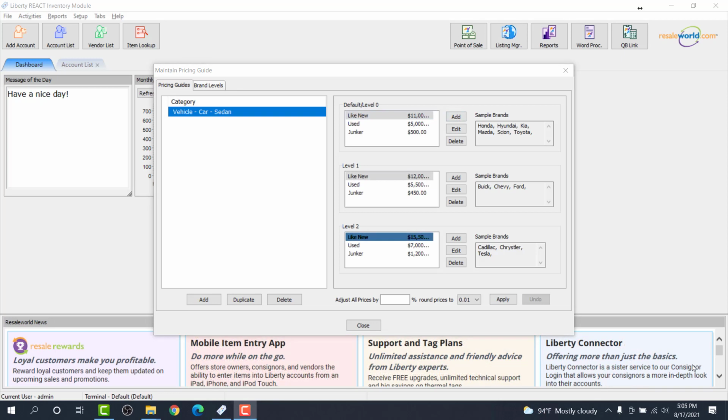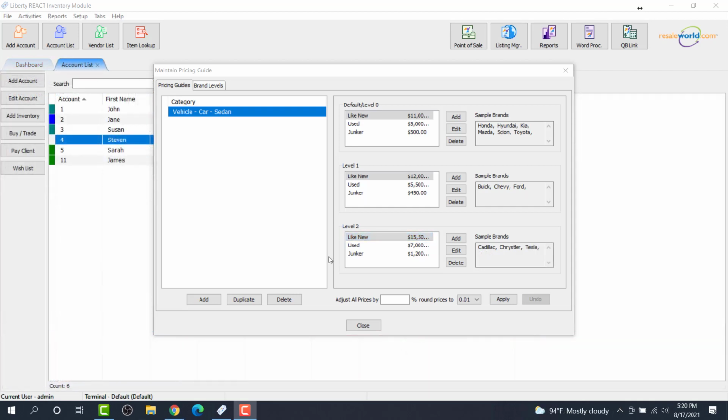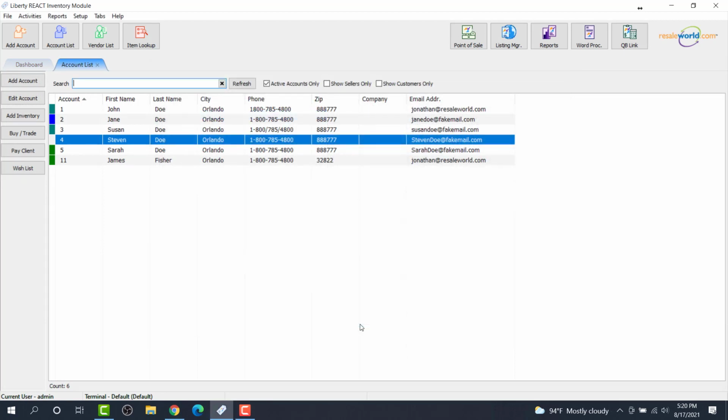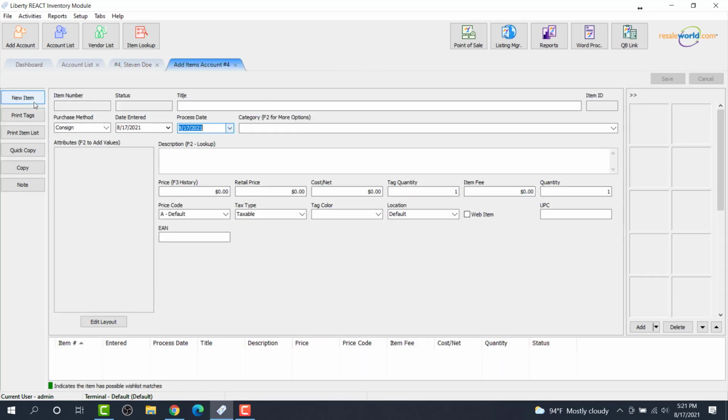Now that we have added the pricing structure for each brand level, we are basically done. And of course, we'll want to see our work in action. So let's add some items using the pricing guide now. To do so, we're going to hit Close to close out of the pricing guide setup, go to our account list, double-click on the account we want to add items to, and then from here we'll go to Add Inventory to start entering items.